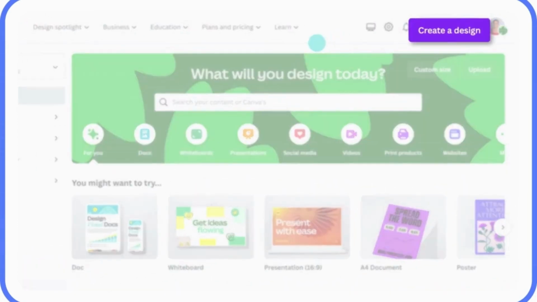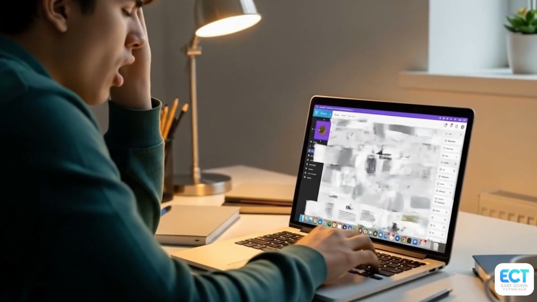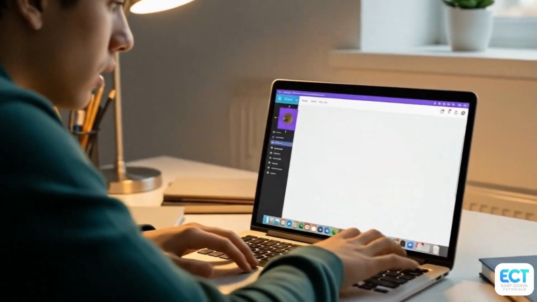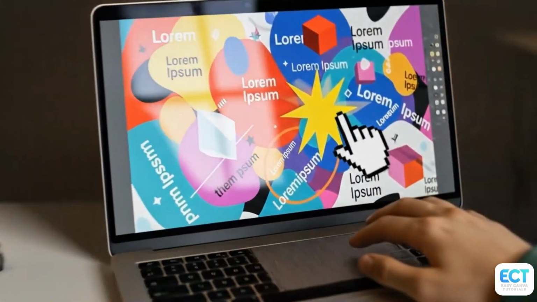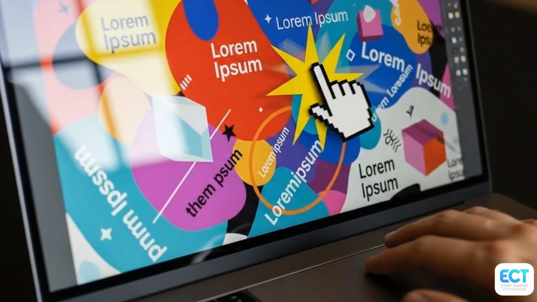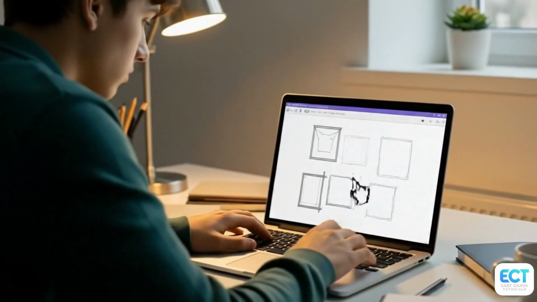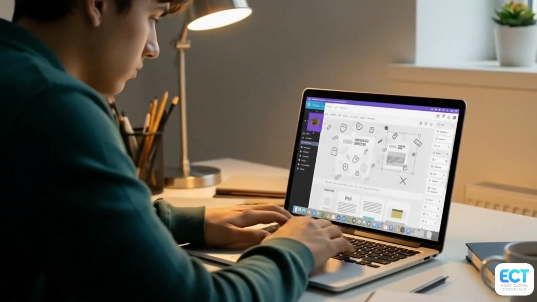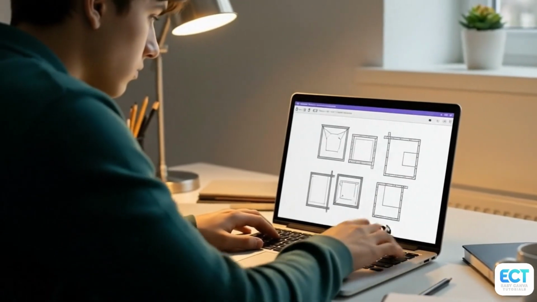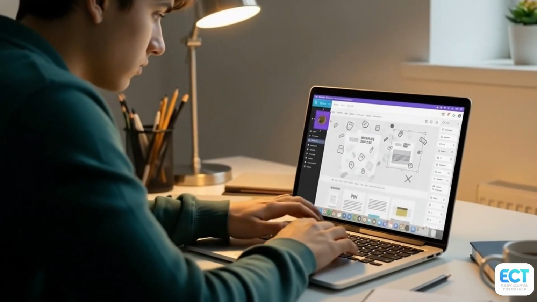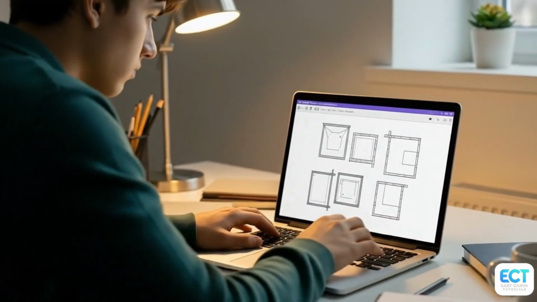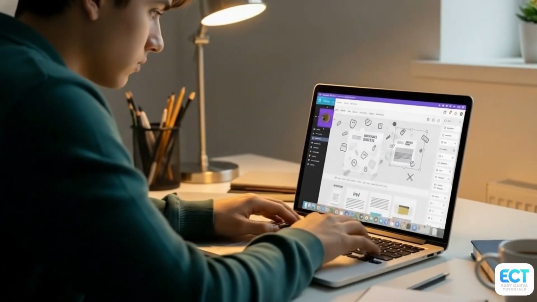a click or two. When I first started using Canva, I used to just drag random elements onto the canvas and hope it looked good. Sometimes it worked, most of the time it didn't. I didn't really understand why some designs looked clean and others felt messy. It honestly felt like I was stuck, like I wasn't improving even though I was practicing.